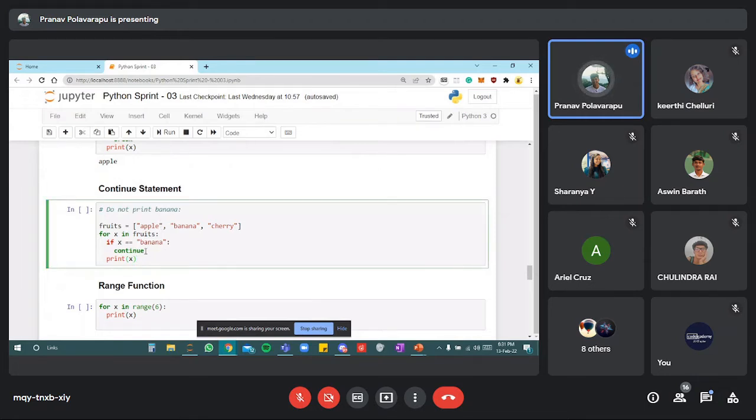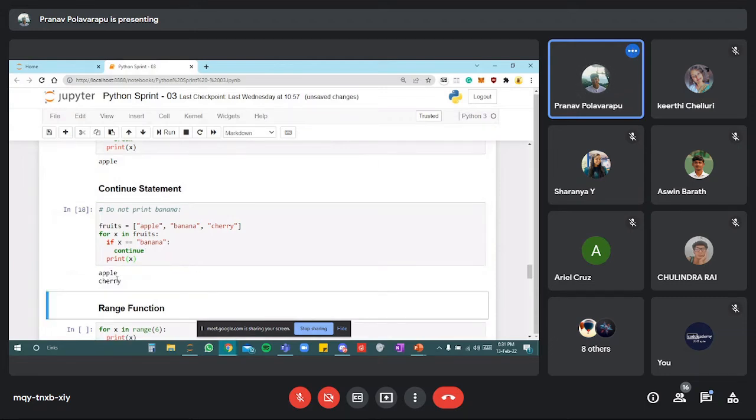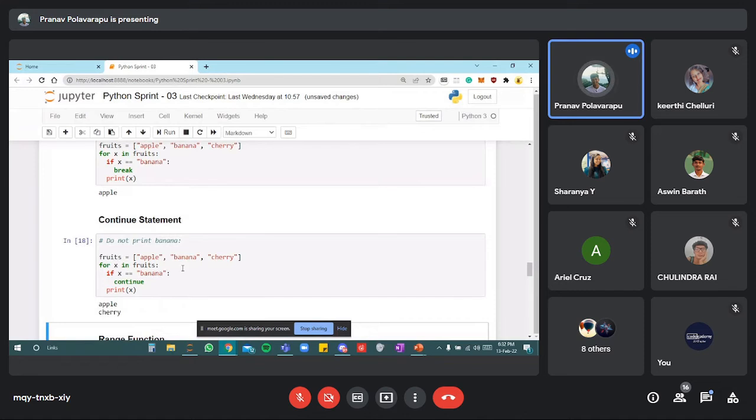For example, if I run this, there you go. You're getting apple. And then when the iteration goes to the banana part, it is continuing. Continuing in the sense we're skipping that particular iteration and starting over again with the cherry part, and cherry is printed. That is the difference between the break and continue statements, guys.